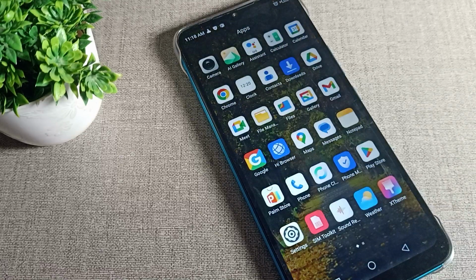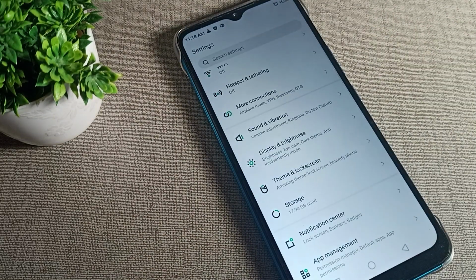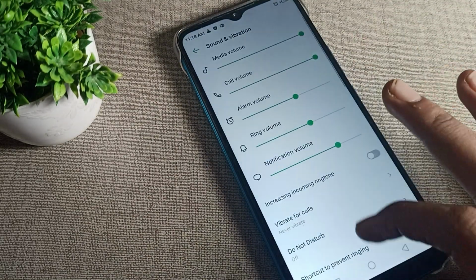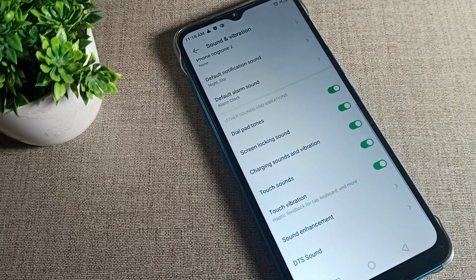So let's open your phone setting. After opening phone setting, I scroll it, then click on phone sound and vibration, tap on sound and vibration, again scroll it, then click on the touch sound. We will enable it from this right side icon. After enabling, how can you use it?